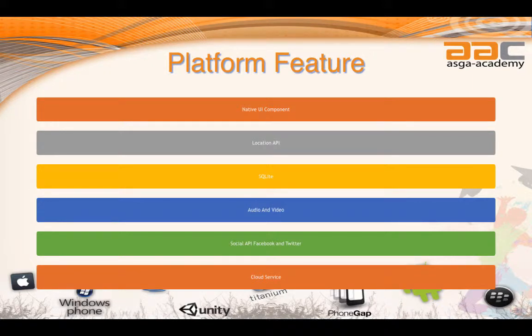Okay, what are the features of my platform? The first feature of the platform is the native UI component. What does native UI component mean? If I want to access any hardware in mobiles or software in different operating systems, like creating a service in .NET and Android, I can use it with native UI controls.